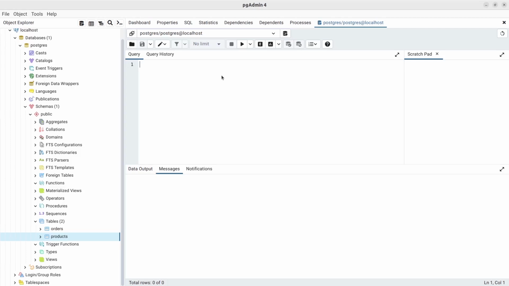We can create a function using the create function statement. We are also using the replace statement here to replace the function if it already exists. Here our function name is calculate discount, and we have some params. Our first param is amount, which type is numeric, and the second param is discount percentage, which type is also numeric, and the function return type is numeric.